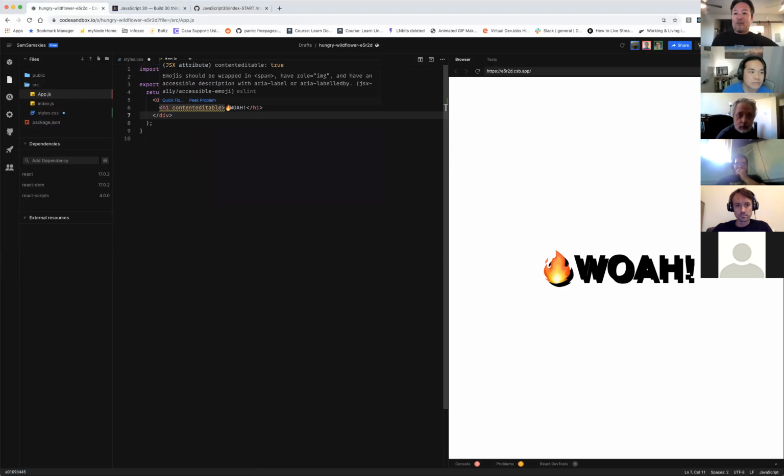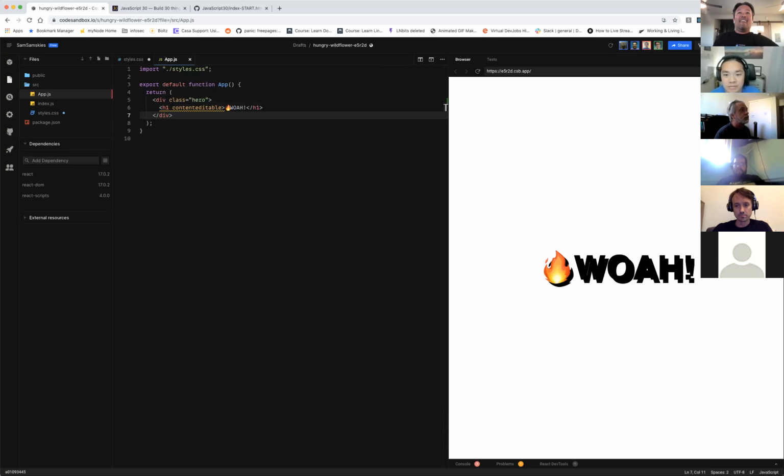That's what we talked about last week. Install your accessibility tools if you want to be notified of issues with the code you write. So what is this saying? Emoji should be wrapped in a span having role image. Let's just leave it for now. We can fix that issue later.